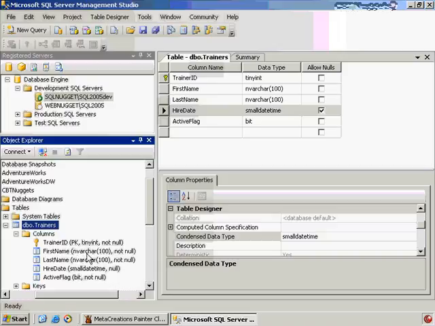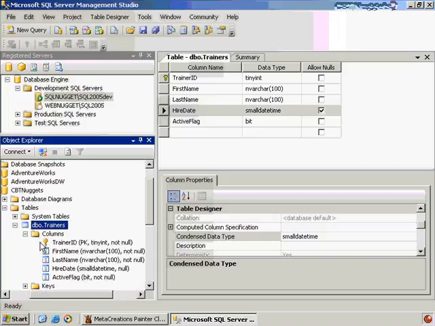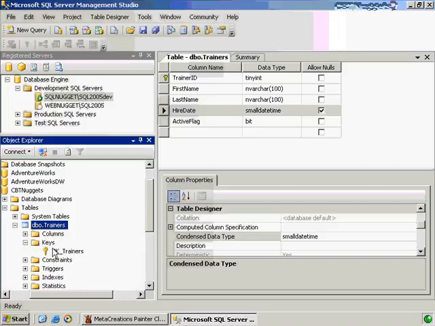Again, base information: their data type, the length of the data type, the nullability of the column. You can see this is our primary key up here. You can also see your keys by expanding the keys table. This will also show foreign keys, which we'll touch on here in a minute. And then you can also see your constraints here.